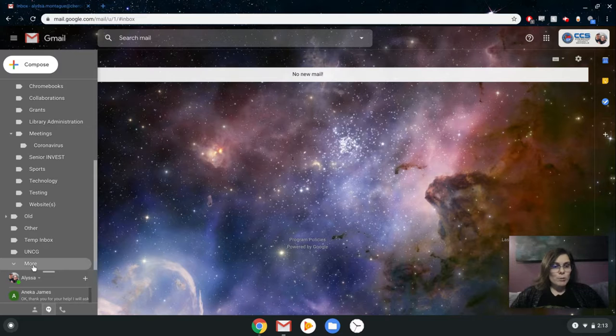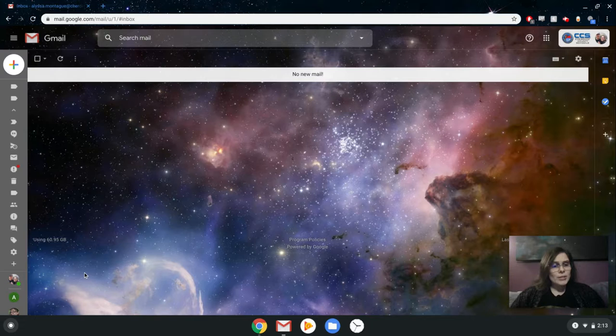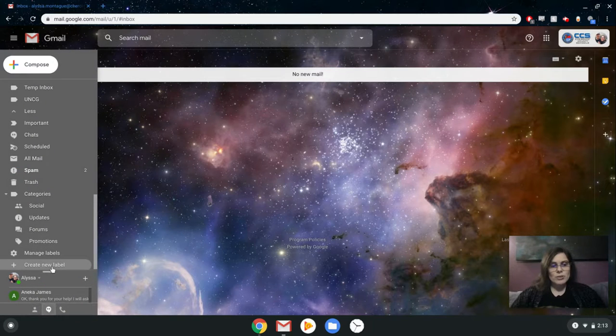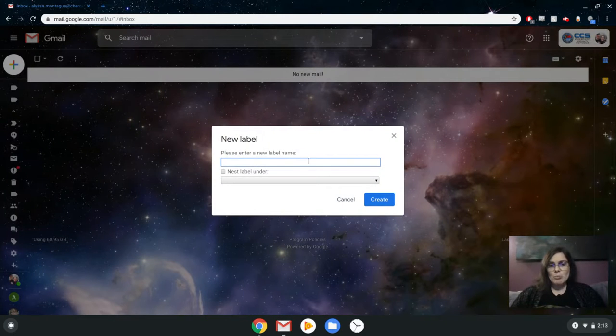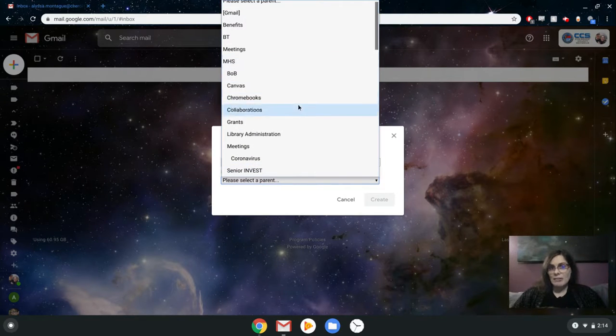If you go down to more at the bottom, and you keep scrolling on down, you can see that you've got the option to create a new label all the way at the bottom. When I click on that, it's going to bring up a spot where I can make a new label. Let's just say that I am doing an example label here. You can nest it under existing labels. If I click that option, it's going to give me this drop-down box where I can select an existing label I have, and then it will put that label within that existing label that I already have.